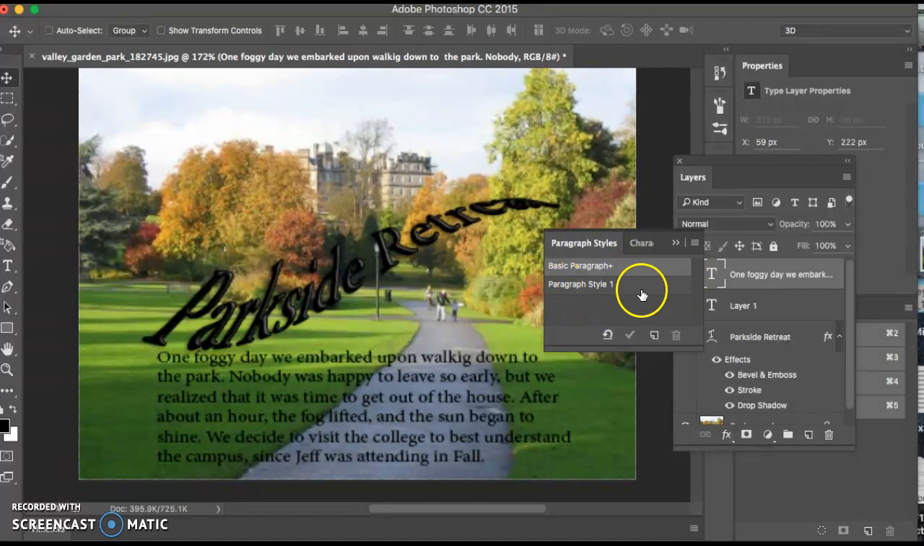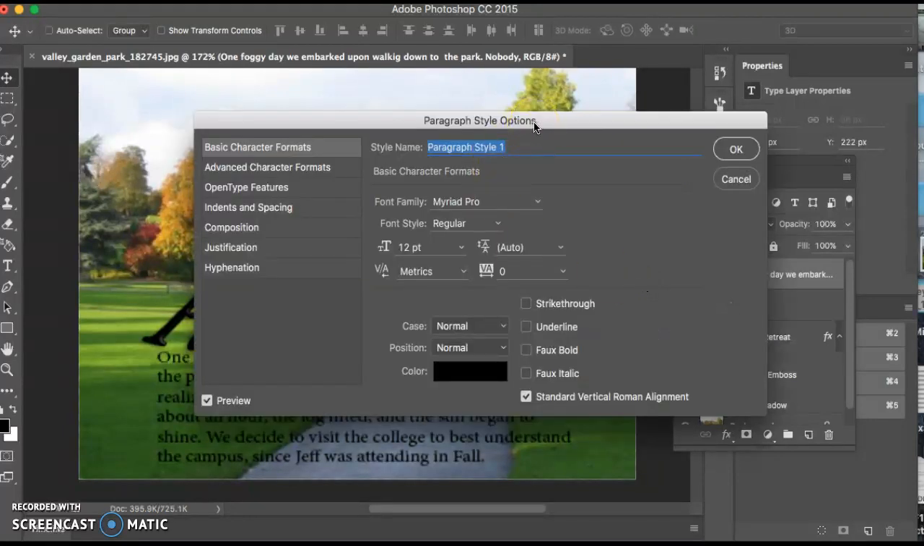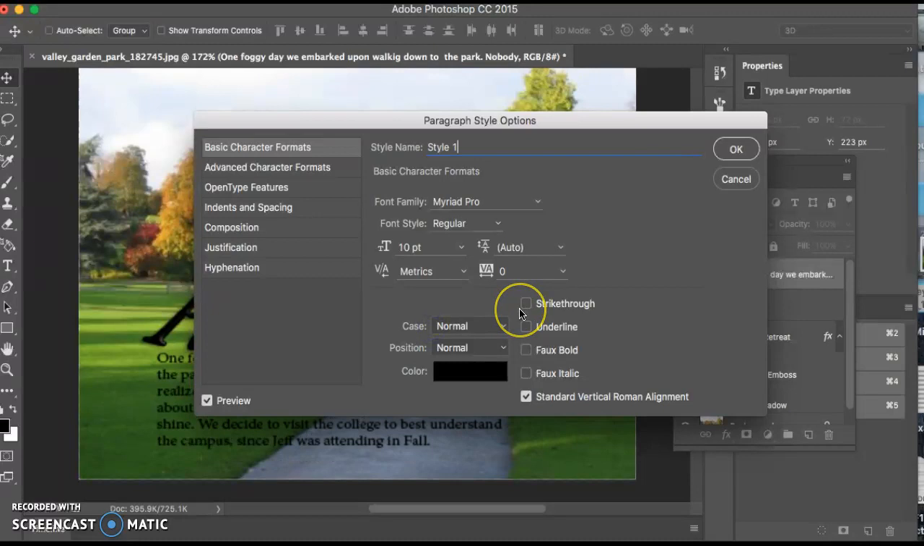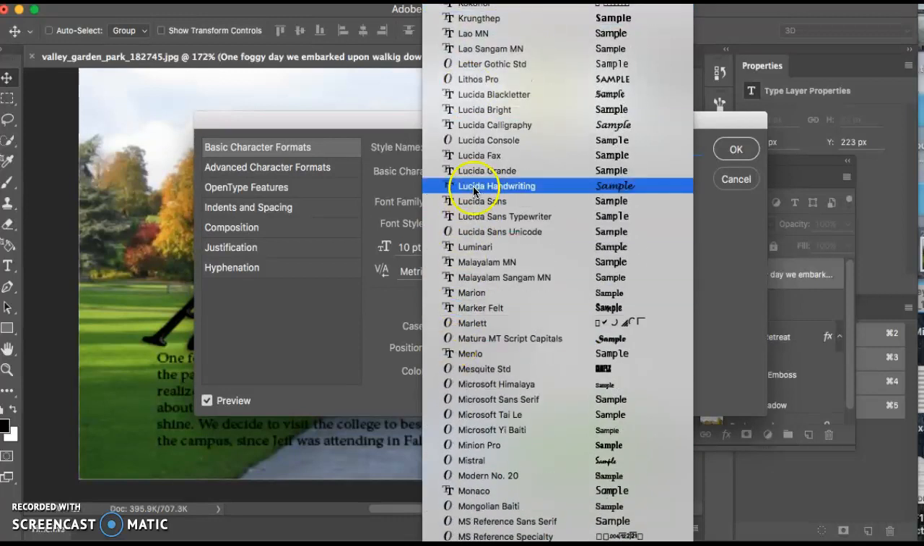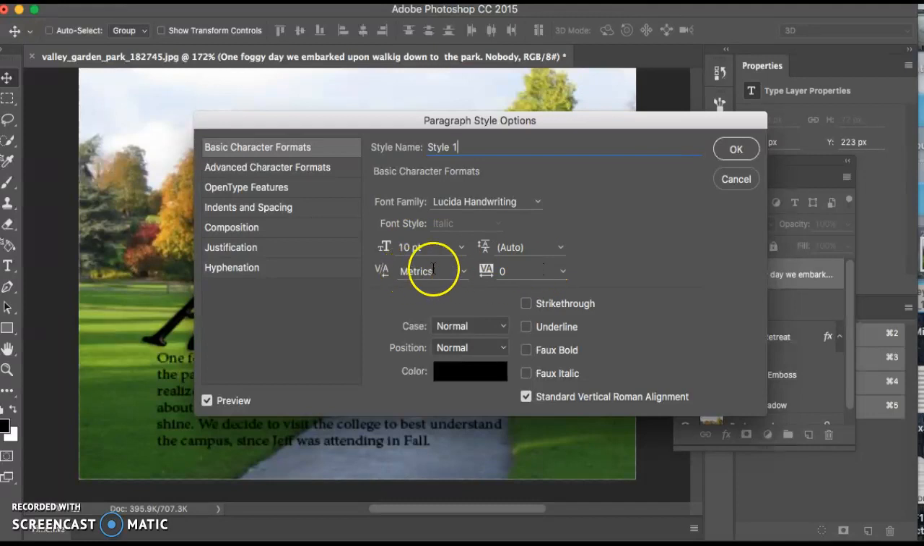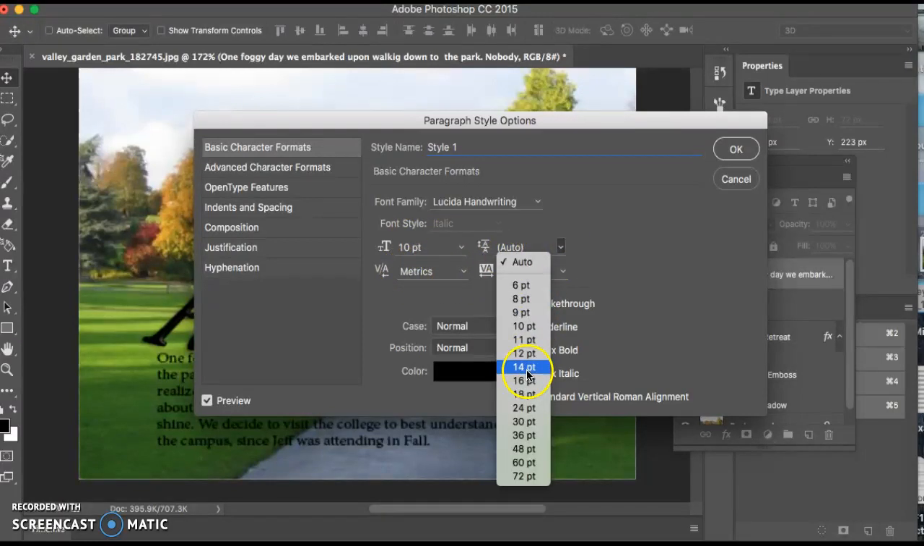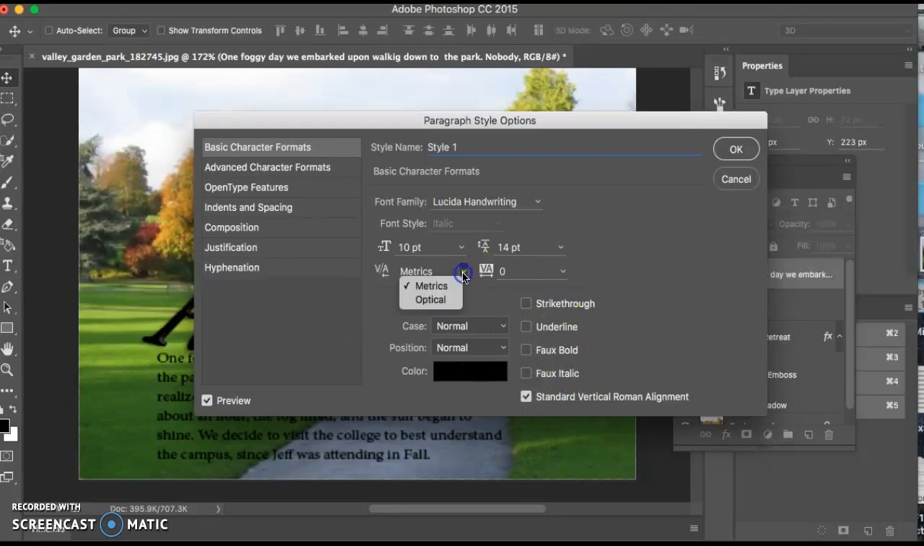Double click the new style in the paragraph style panel. The paragraph style options dialog box opens. Type a new style name. We're just going to call it style one. Then define the text and paragraph options you want in the paragraph style options dialog box, and then click OK. So I'm going to go ahead and bump it down to size 10. I'm going to bring it to not Myriad Pro, but let's just say Lucida Handwriting. I really want the auto leading to open up to about 14 point, and I want it to be optical metric as far as the kerning is concerned. Okay, and that's going to be about it.